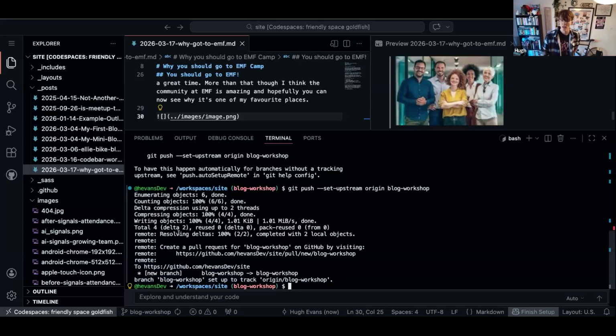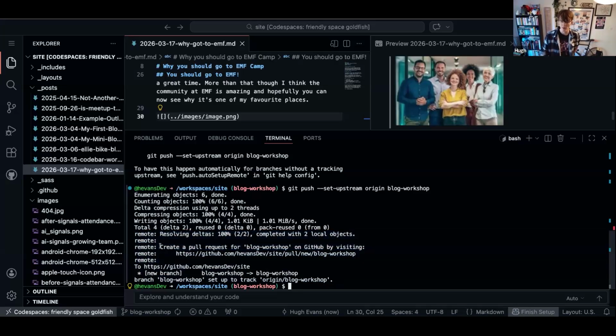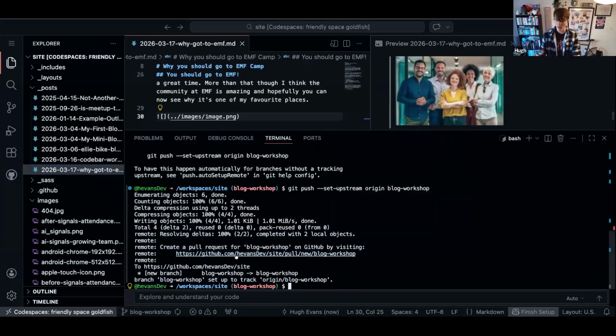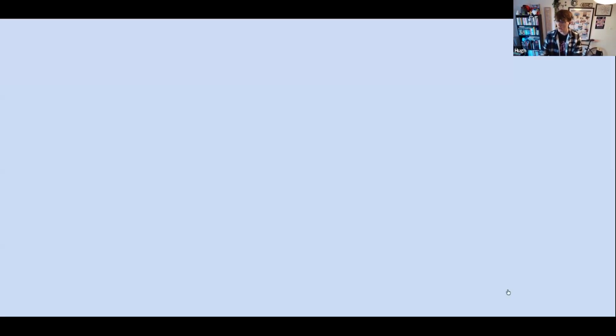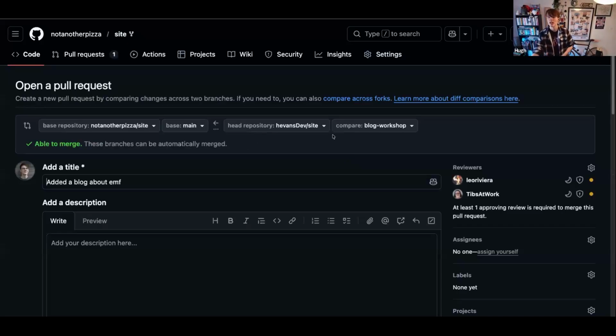And you'll notice that in the terminal, we have a message that says you can create a pull request for Blog Workshop by visiting this link. So you can click on this link to do just that. Cool. And it has opened it here.